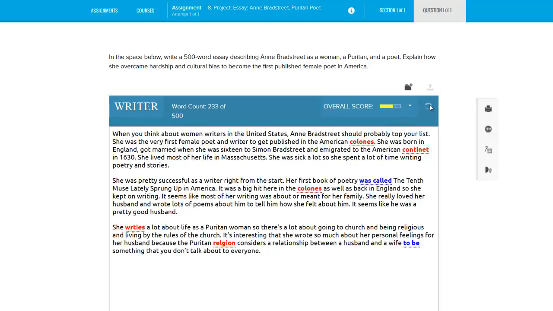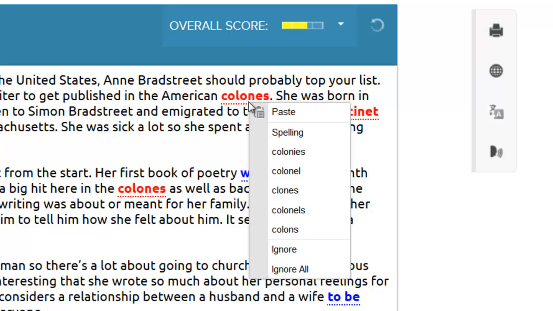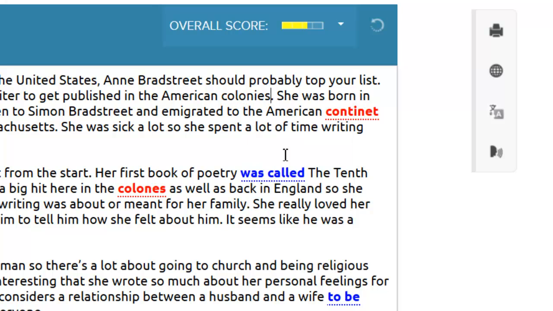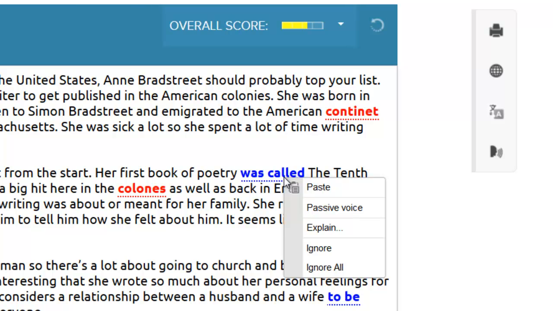If you see a word underlined in red, it may be misspelled. Right-click on the word to get a list of possible corrections. Click on the correct word, and it will automatically change it for you. If you see a word or a phrase underlined in blue, there may be a grammar issue you need to look at. Right-click on the word or phrase, and Writer will let you know what it's found. In this case, it says passive voice. To get an explanation of what that means, click on Explain.